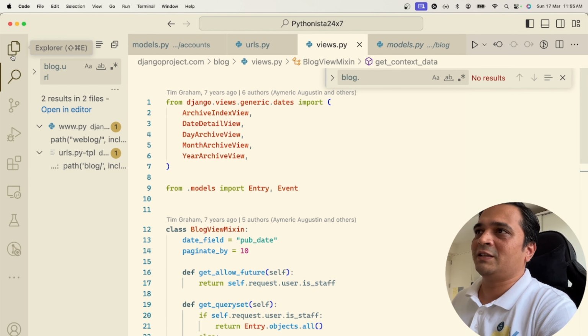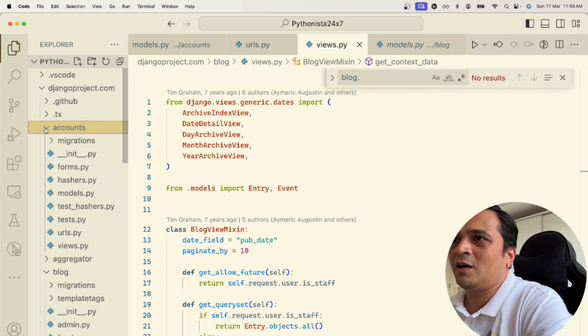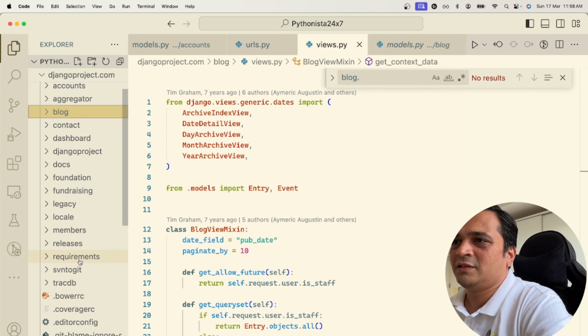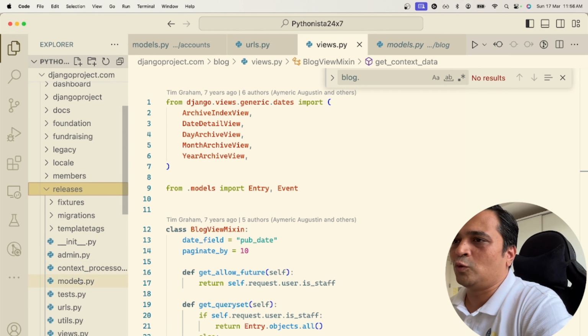Now let's look at the other applications that we have, right? So we have accounts, we have an aggregator, we have a blog, we have a contact, dashboard, Django projects, fundraising, legacy. Okay, requirements. I think this will have all our pip dependencies. What does release have? Oh, cool.